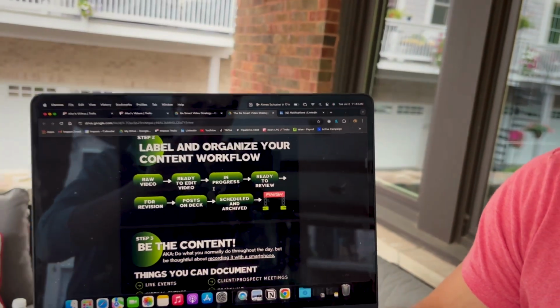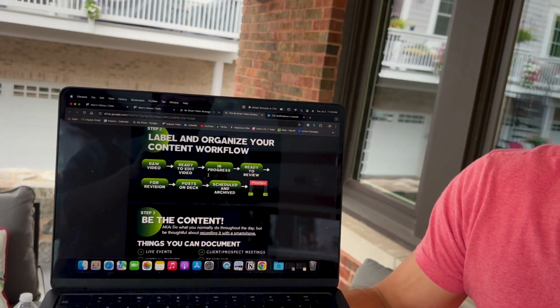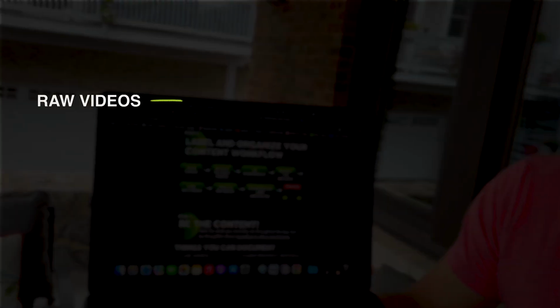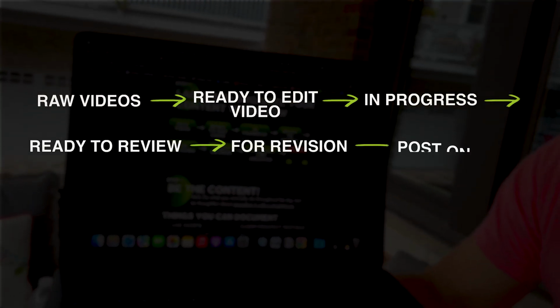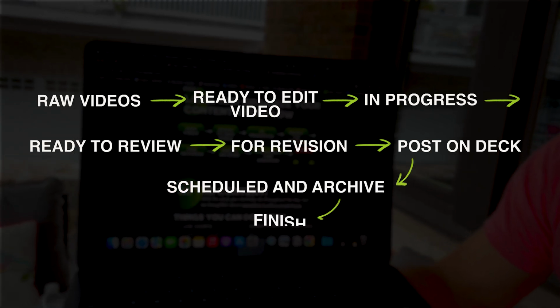Step two, label and organize the workflow. You don't have to do it exactly like this. If you've got a process that works a little bit better, that's fine. But basically the gist of it is: raw videos, ready to edit, in progress, ready to review, for revision, posts on deck, and scheduled and archived content.